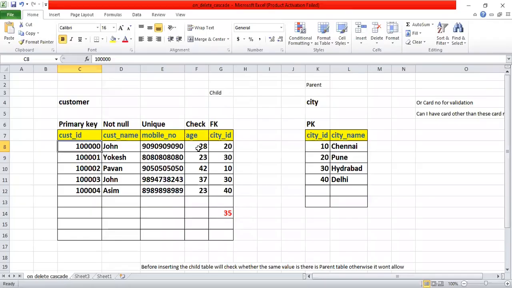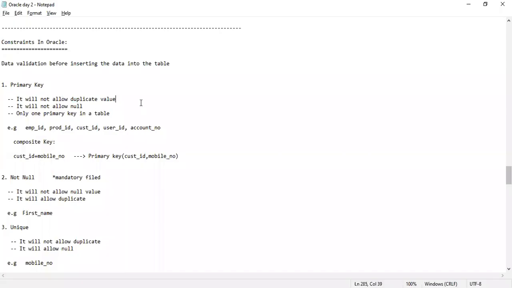See here, customer ID. This is the customer table. That is why you have seen customer name, mobile number, and all. Similarly, in the product table, product ID will be there. Similarly, for a location table, location ID will be there. Whatever ID you take, the primary key will be given for that. So the basic rule is: it will not allow duplicate values. Then it will not allow null.